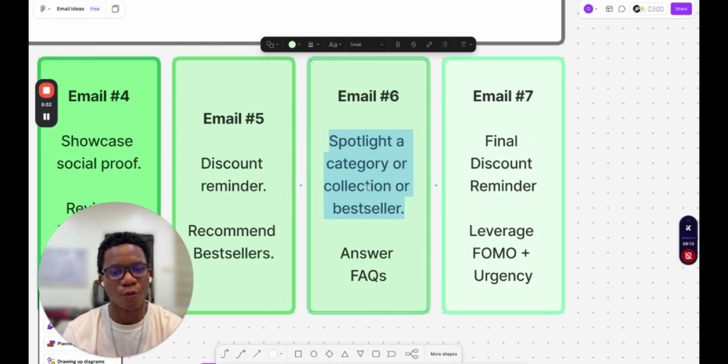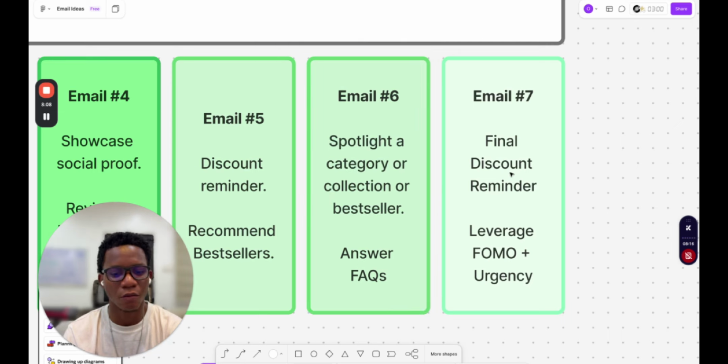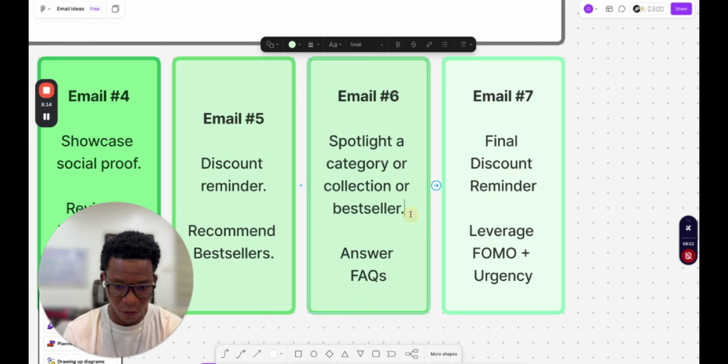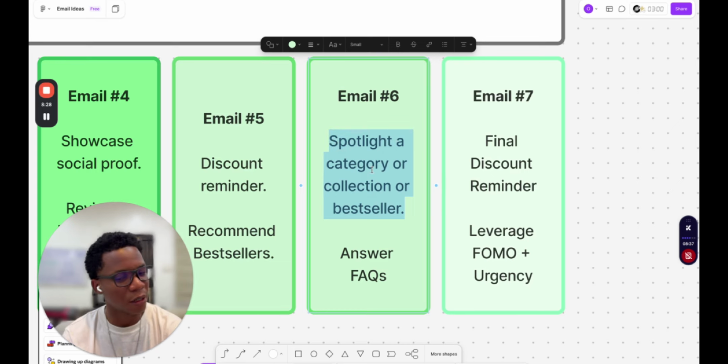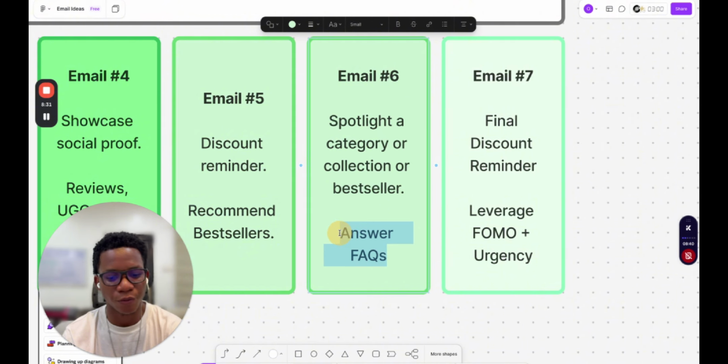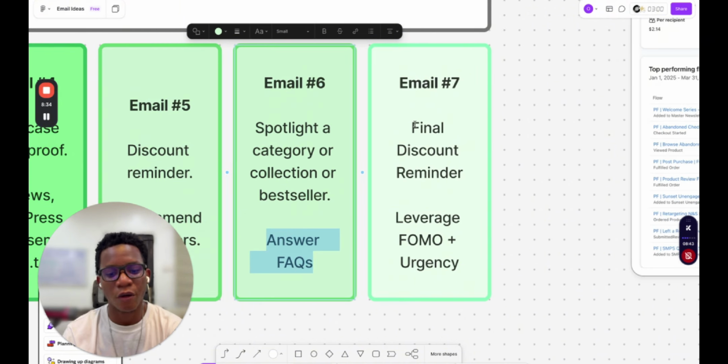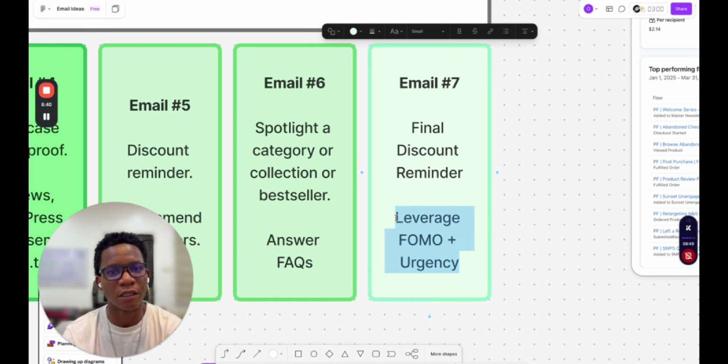And then email number 6, you want to spotlight a category or collection. Email number 6, you can just jump straight into giving them a final discount reminder, but for a brand whose customers are more lenient and more okay with it, you want to elongate your welcome flow a little bit. An option you can go for is to spotlight a category, collection, or bestseller and answer FAQs in this email, or just concatenate the 2 emails and do a final discount reminder, answer FAQs, and make sure the content has FOMO and urgency merged into the copy and all of that.